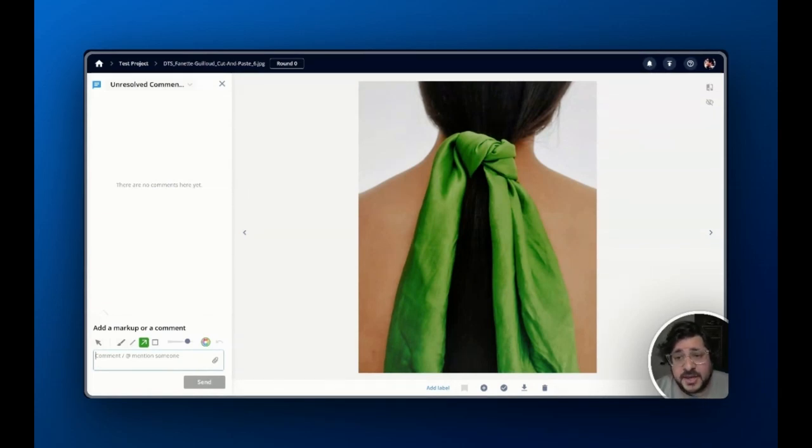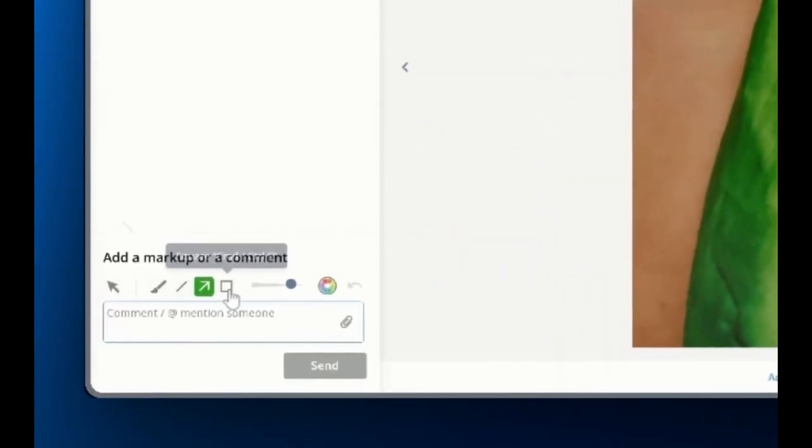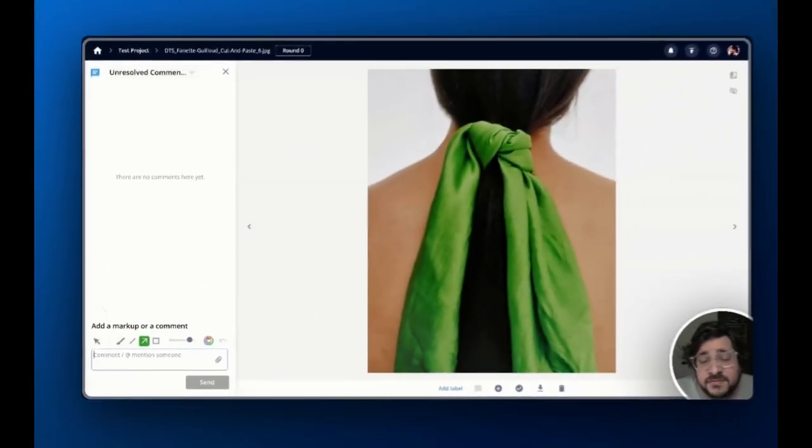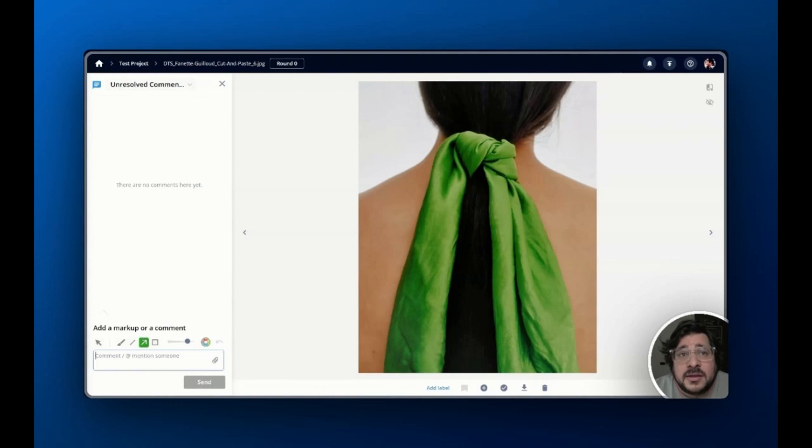Now from here, you have all the tools you need to leave feedback. Specifically in the bottom left, you have your tools to leave markups. Below that, you have your comment and at mention area where you can attach comments, kind of text to contextualize and give some context to each markup. You can also add attachments, up to 3 files a gig each.